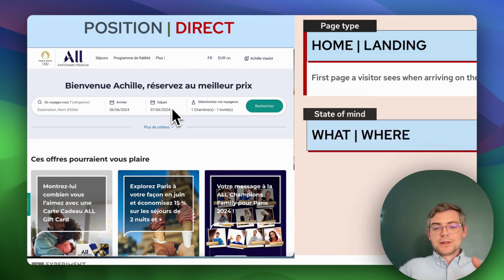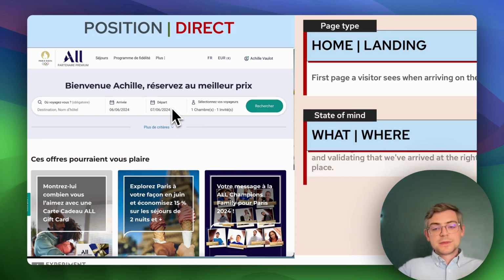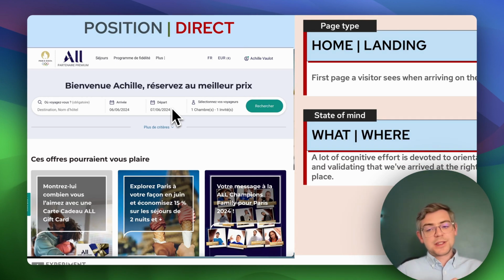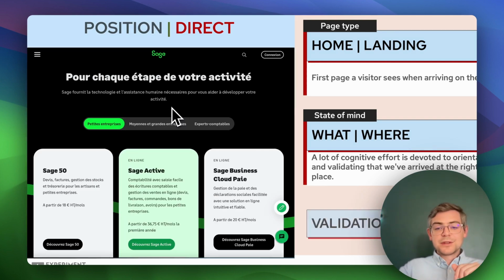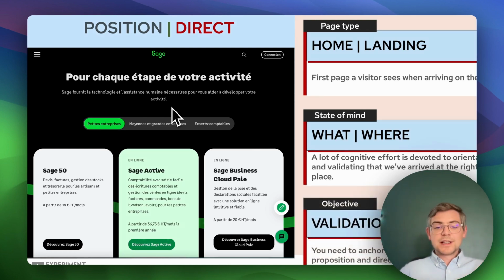So it depends. The state of mind here is where am I and what can I do? So I'm basically using a lot of cognitive effort to validate, okay, I am in the right place, and okay, what can I do? And here your objective is basically to validate. Basically, you want to anchor the fact that the user is at the right place, and after, with the value proposition, you want to direct him to the right content.